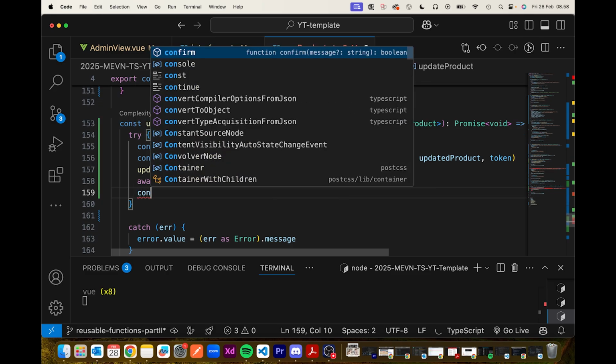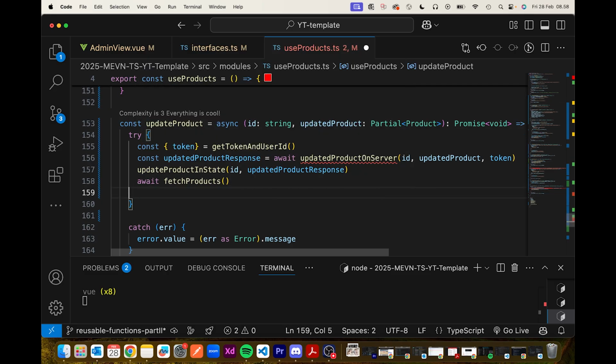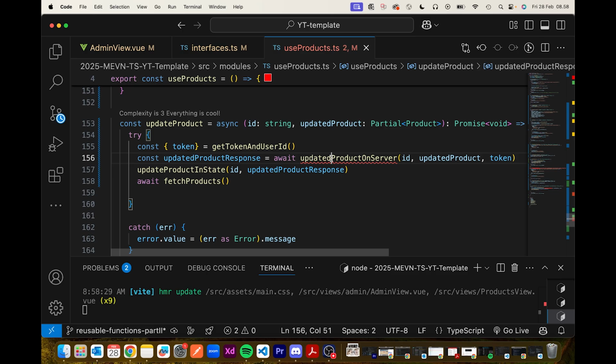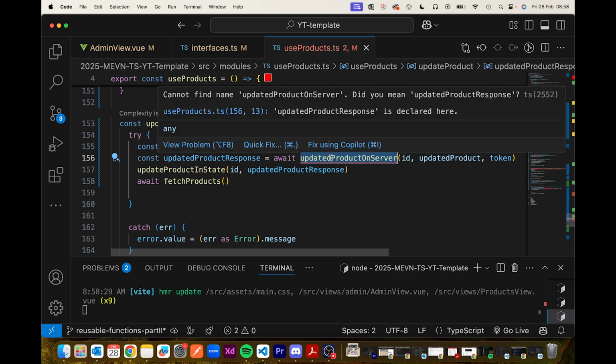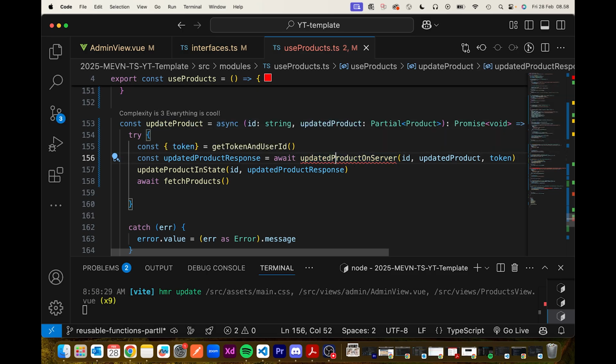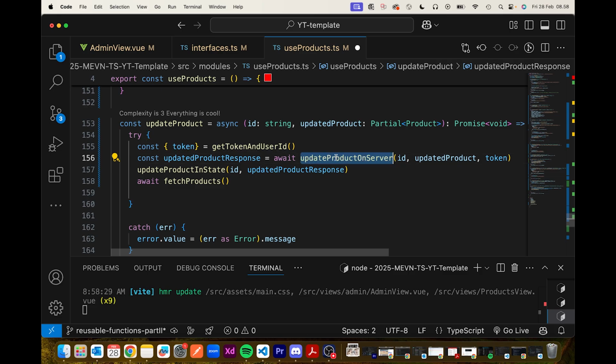And then we'll just do a console log. Actually, screw the console log, we don't need that. Did I misspell something here? Update. Oh, it's without the D. It's just updateProductOnServer, not updated. Good. So let's save this.